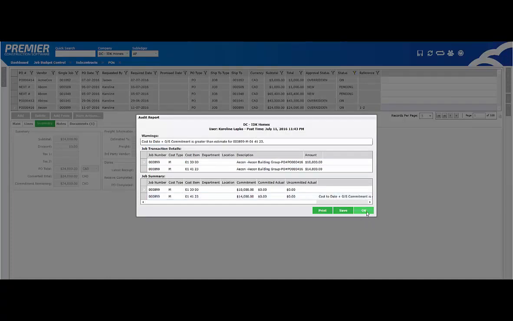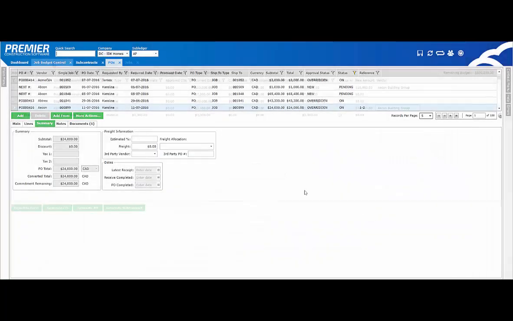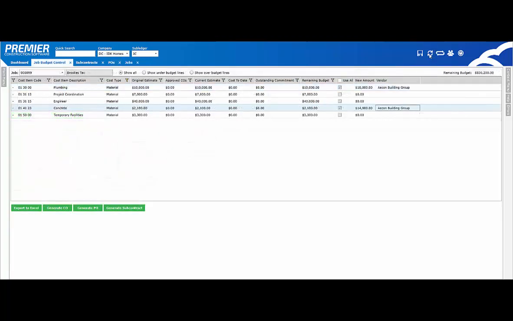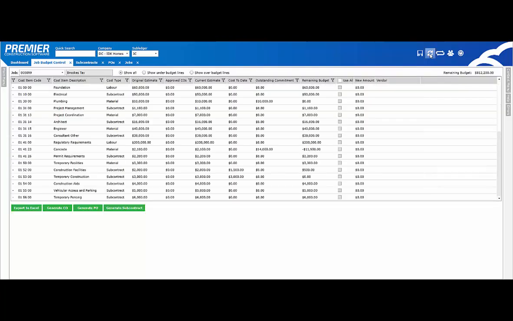After posting, you can print or email your purchase order as the PO number has now been generated. Let's jump back into the job budget control screen. Considering the tab was open, remember at the top right to reload the page. Let's take a look at the cost type material.